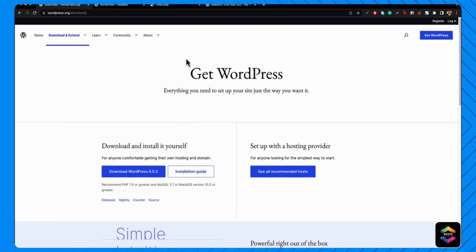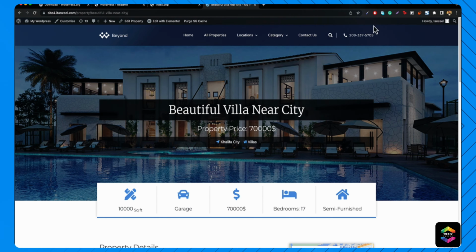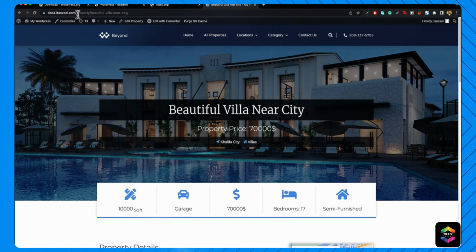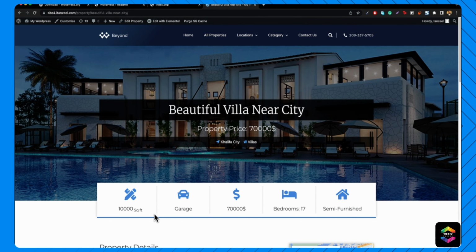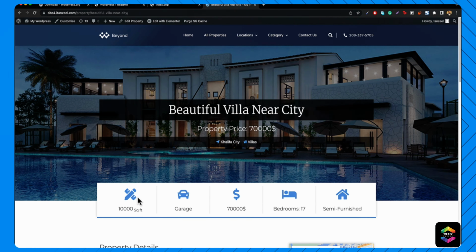So let's have a look at the website that we will be building as our fifth project inside this course. You can see that I'm logged into the WordPress website as an administrator, and I can even log out. This is basically a property, a beautiful villa in the city where we've got bedrooms, price, and also the size of it. Now let's suppose that I want to make any change inside this particular property. Then I would not have to go into the code and make the change.